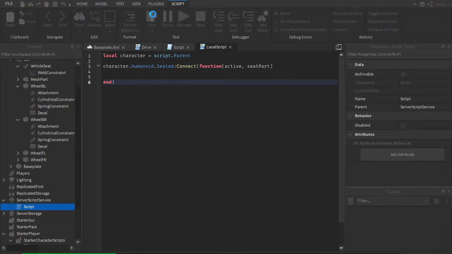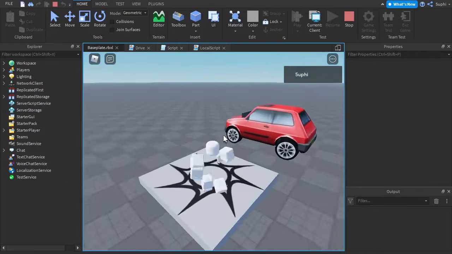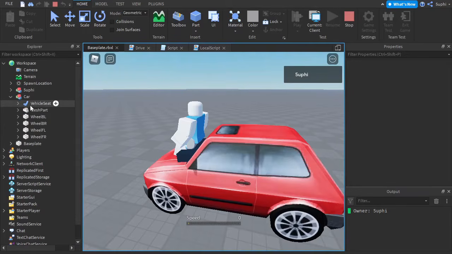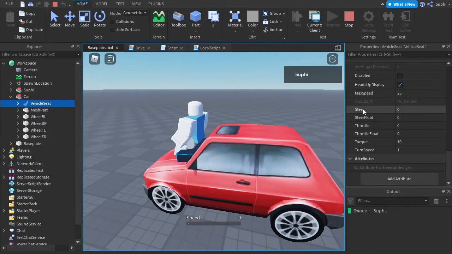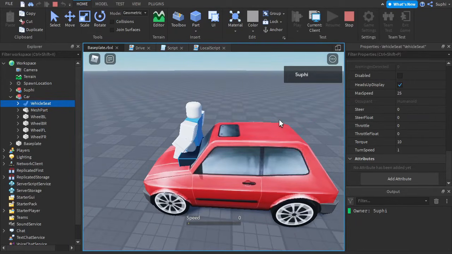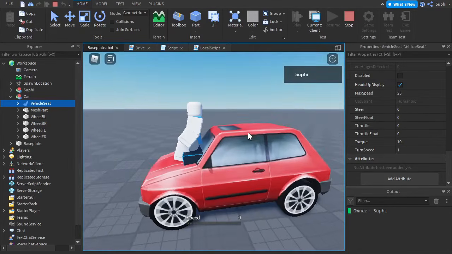If we play the game, and if I jump on the seat and open workspace and open the car and select the vehicle seat and scroll to the bottom of the properties, we can see that steer and steer float equals 0, 0, and throttle float also equals 0, 0. And if I press the A key, we can see that steer goes to -1. And if I press D, it goes to +1. If I press the W key, throttle goes to 1. And if I press the S key, throttle goes to -1.